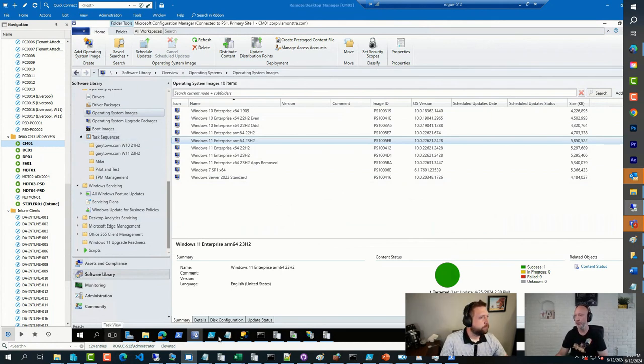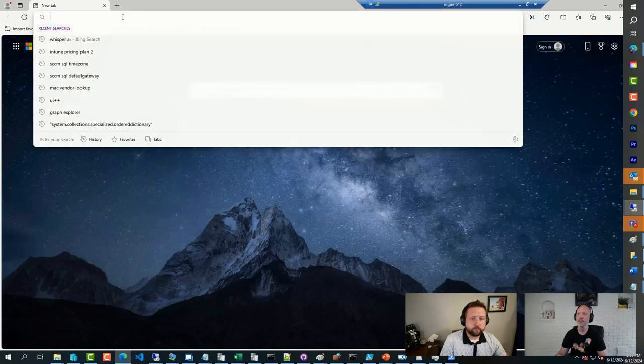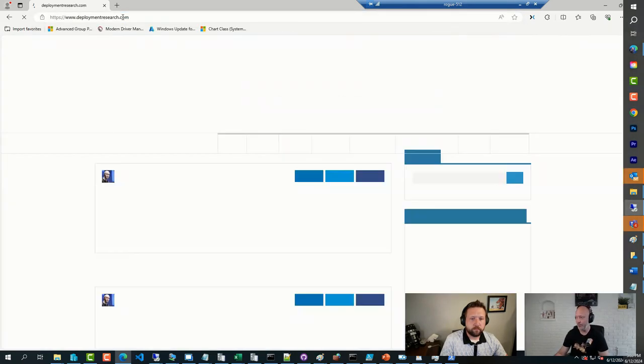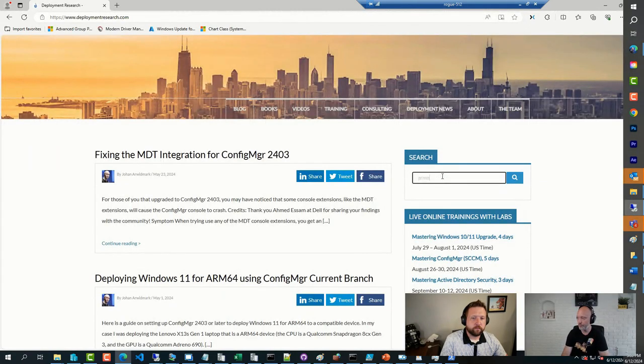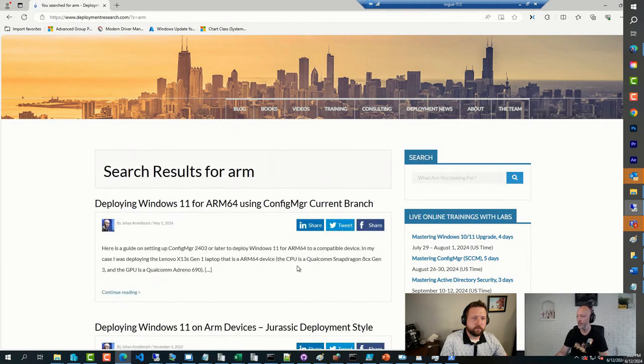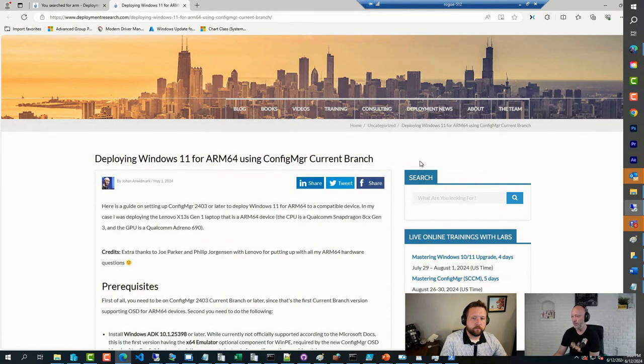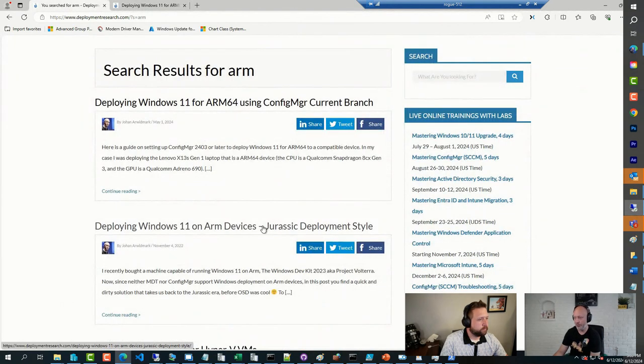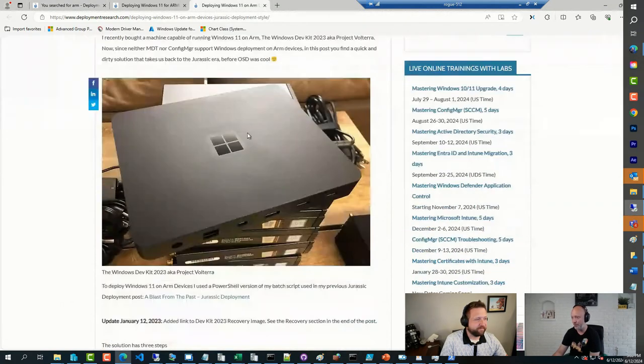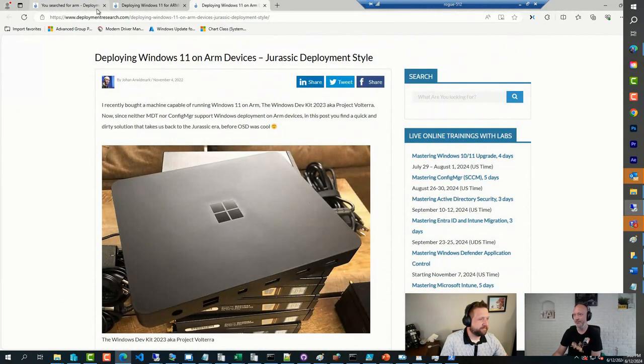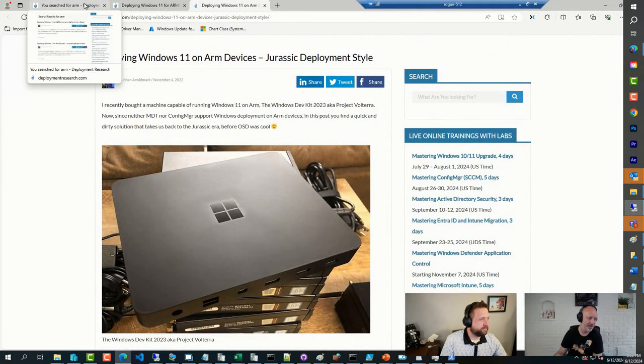I did put up a blog post, whenever that was, a step-by-step guide here on how to deploy ARM using ConfigMgr. I have an older one, how to do it Jurassic style with just a PowerShell script. That works also, even though not very elegant, but it does do the job.